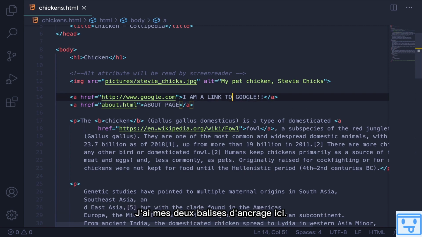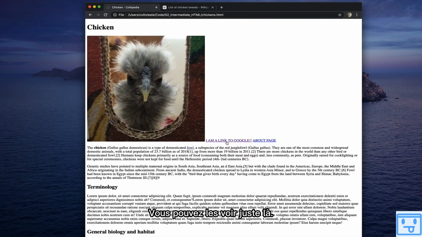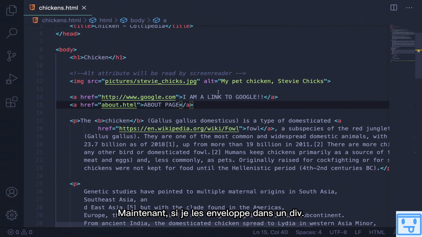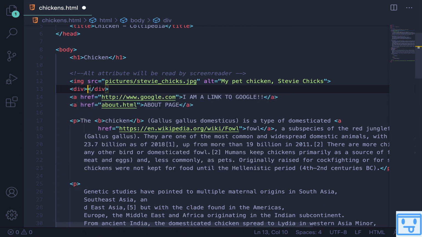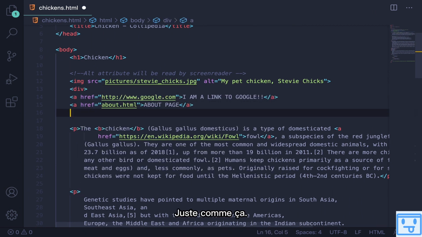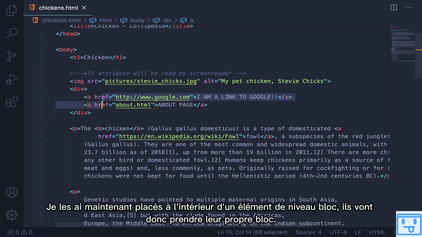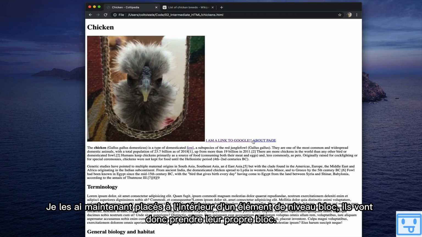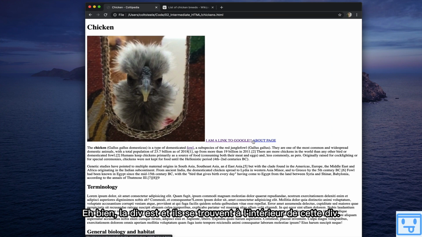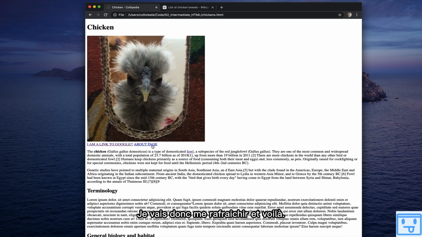I've got my two anchor tags right here. You can see them right there. I am a link to Google and about page. Now, if I wrap them in a div, just like that, I now have put them inside of a block level element. So they are going to take up their own block. Well, the div is, and they happen to be inside that div. So I'm going to refresh, and there you go.